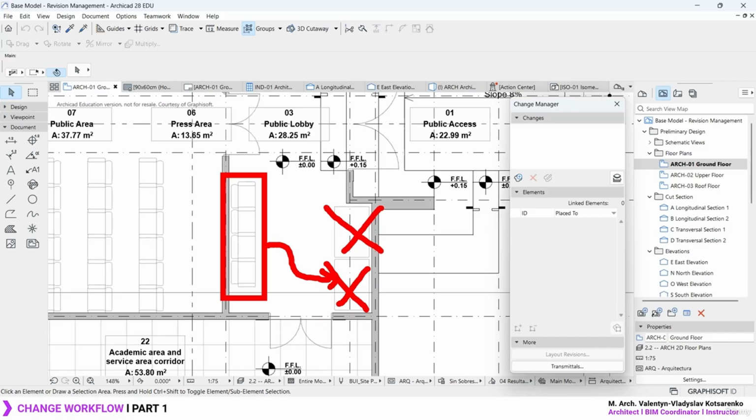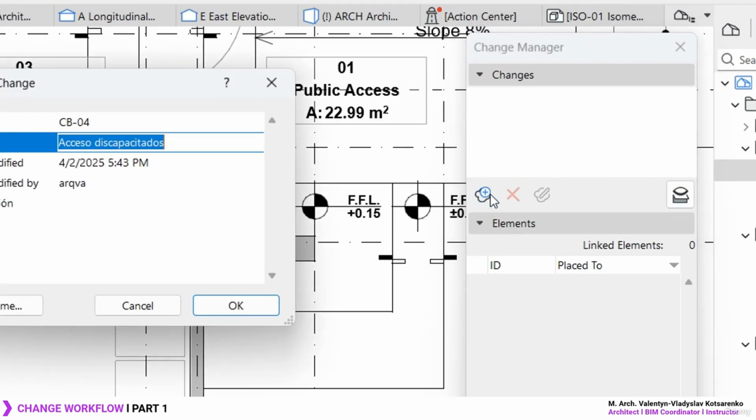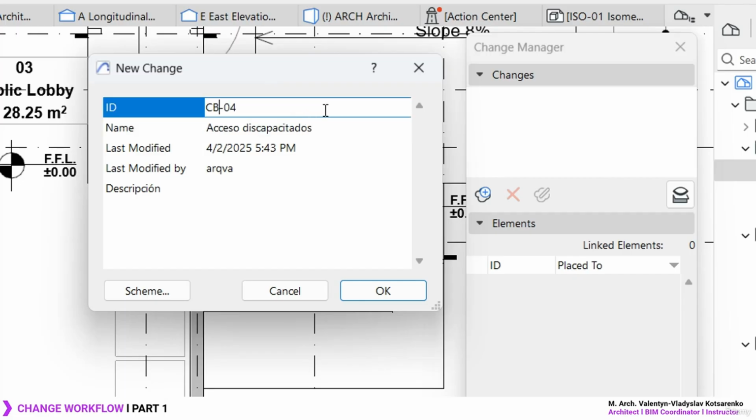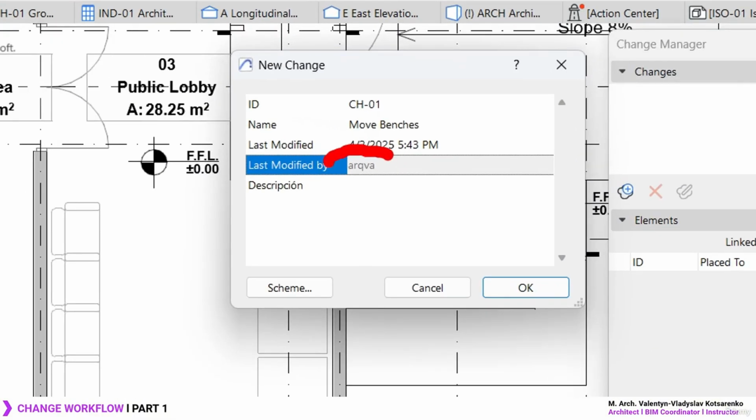So what is the workflow that you're going to follow? In first place, in the change manager, we're going to press this button, new change. This is where you can include all types of data regarding the change. This is going to be change number 2, change number 1, whichever data you want to include. I'm just going to name it change 1 in the ID. The name of the change is going to be something like move benches, something basic. Last modified by is going to give you the user.